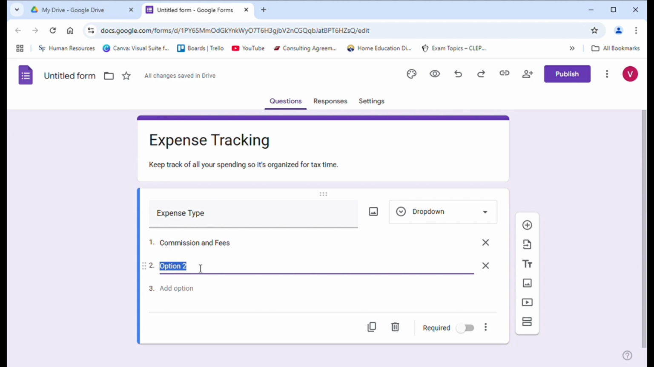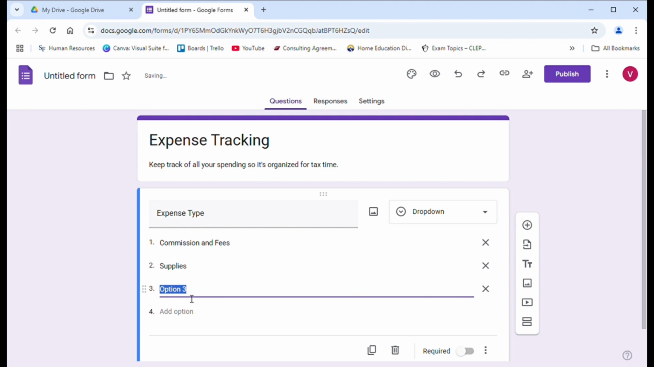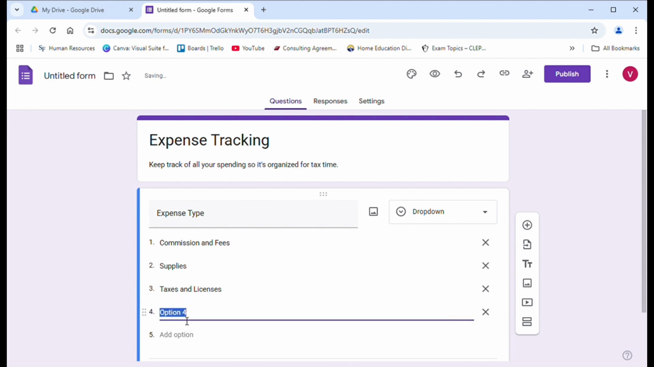So you can print out the Schedule C. I'll have it linked in the description. This is straight from the IRS website, and that way you can look at it and figure out what categories are applicable to your business. So for me, it's commissions and fees, supplies, taxes and licenses, and I just fill out one line per category of expense type.